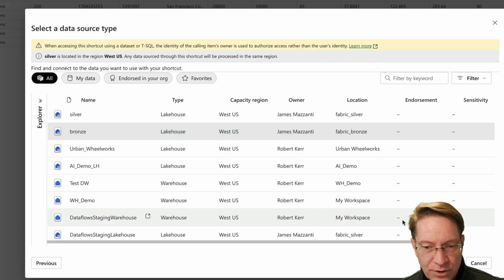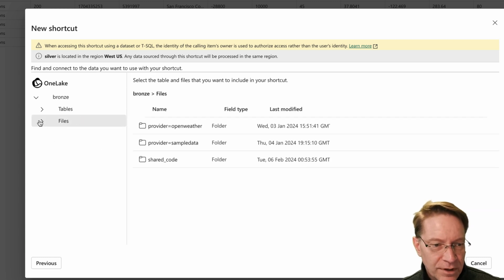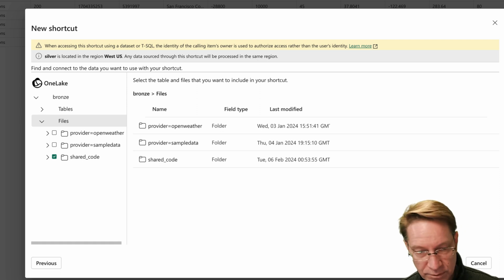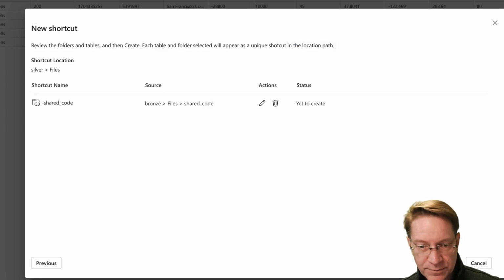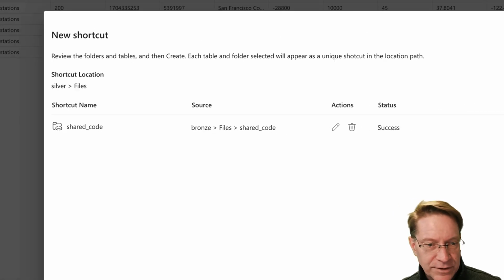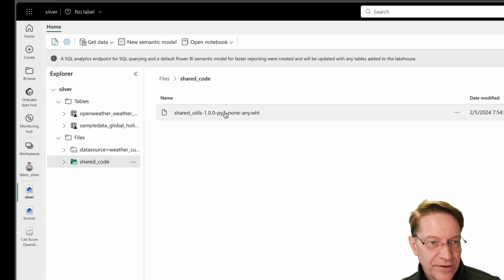I uploaded it to bronze already. So I'll just shortcut over to that file in bronze. And actually I'm going to shortcut to the whole folder. So if more shared code gets uploaded to the bronze shared folder, then that'll also be visible in the silver Lakehouse. So here you can see the little link icon. So this is going to be a link to shared code in another Lakehouse. That's done. So now I have the shared code here. And if I look, it's right there.